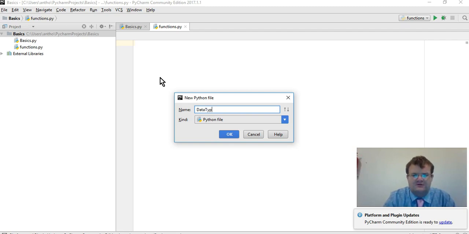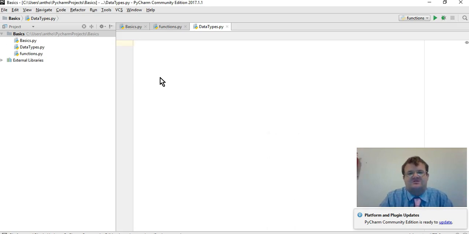Now, in Python, when you're programming, if you're just assigning a value to a variable, you don't necessarily need to tell it what type of data it's going to have. However, when you start coming across inputs, that is when you're going to have to start using data types.